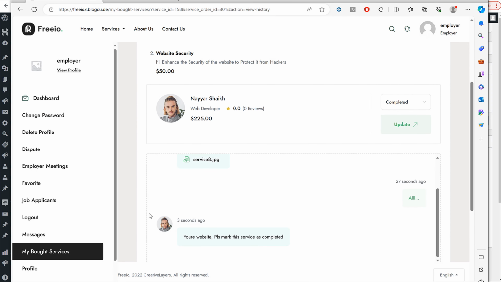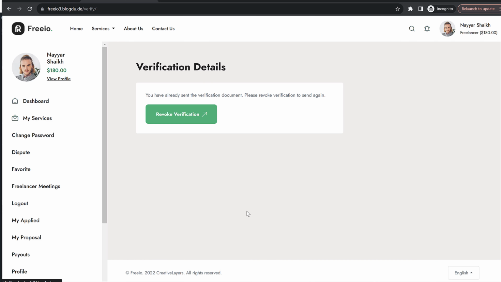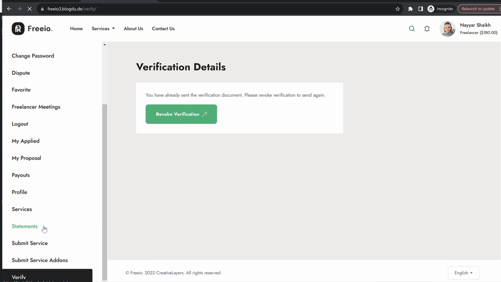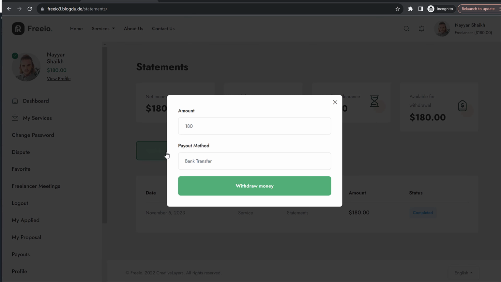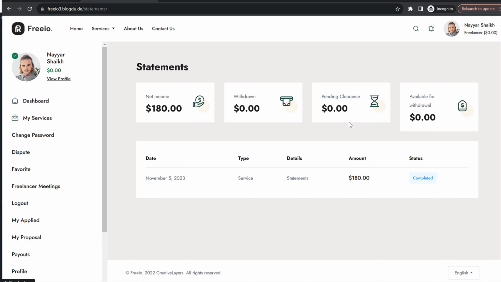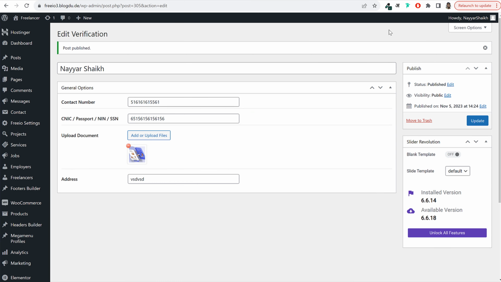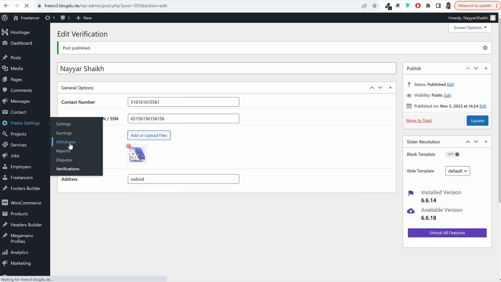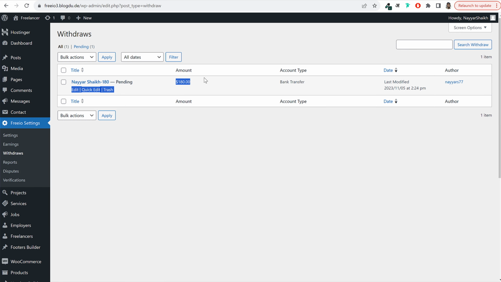Let's try it again. I'll come back to this freelancer's account because now I'm verified. Click on statements, withdraw money, bank transfer, click on withdraw money. And now as you can see, the withdrawal request has been accepted. Now the admin will get a notification that there is a new withdrawal request. So you'll see under Freeio settings, withdrawals, a new request of $180.